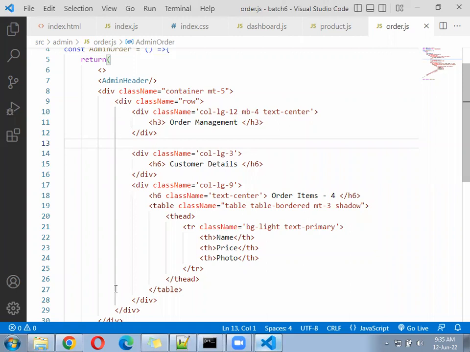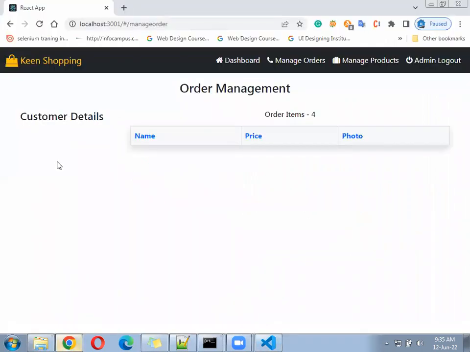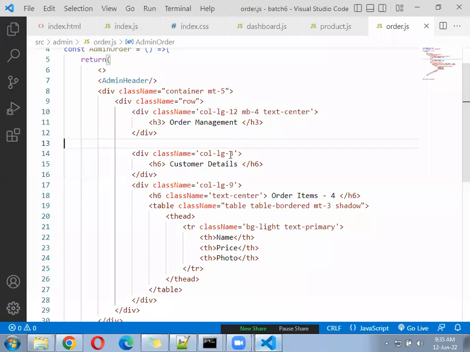Okay, hope ready. Now font size is coming small. Come there again in the code. The 3 and 9 we have given, convert into 4 and 8. Convert into 4 and 8. Convert into 4 and 8.